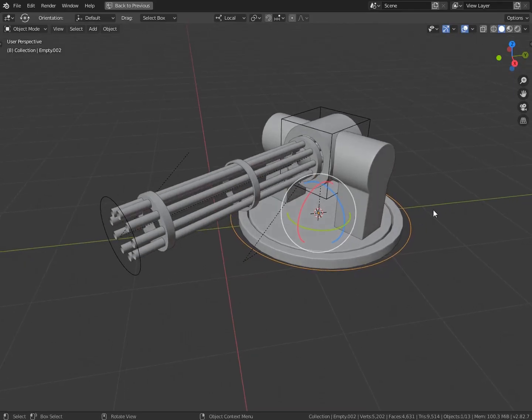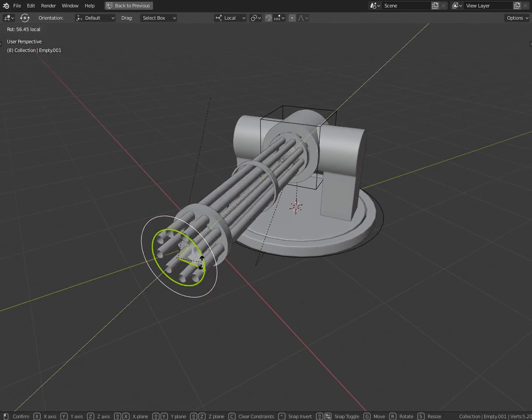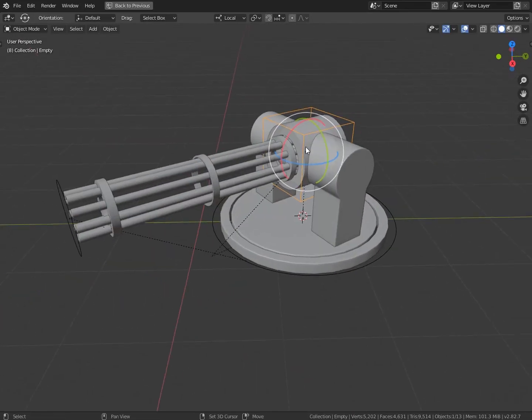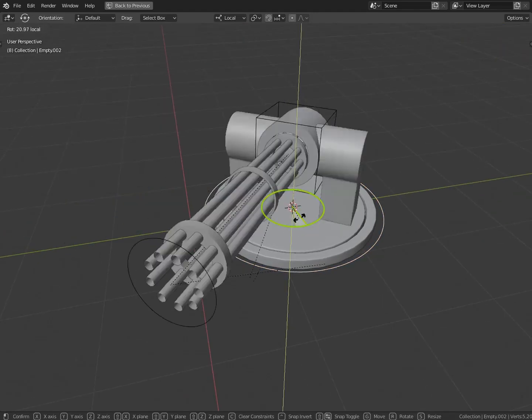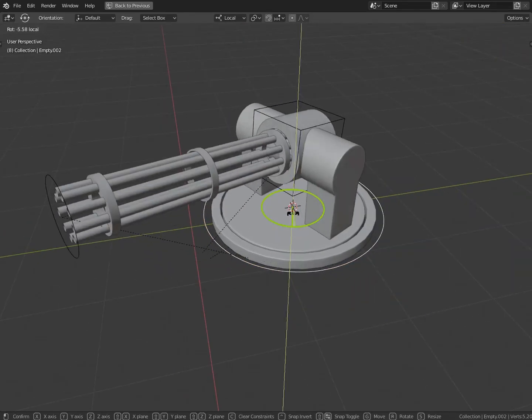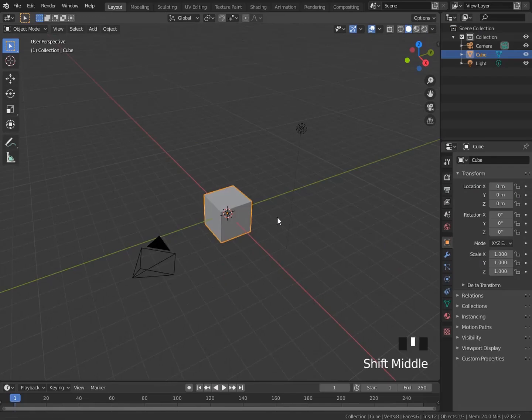So the first thing that we got to work on is the rig. We have a couple different challenges, specifically getting the barrel to spin and getting the gun to go up and down like this. And then the whole thing can rotate around just like this. So 3 different controllers. So I'm in a new scene.